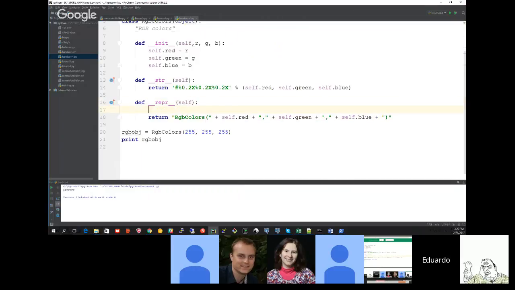So can you repeat what's the difference between repr and str? STR is intended for human consumption. As you can see, in this case, we choose to use the HTML way of representing colors. Repr is intended to represent the color as if it was Python code. So you should use the same name of the class, open parentheses, pass the arguments. So ideally, if you execute that string, you should get the original object.